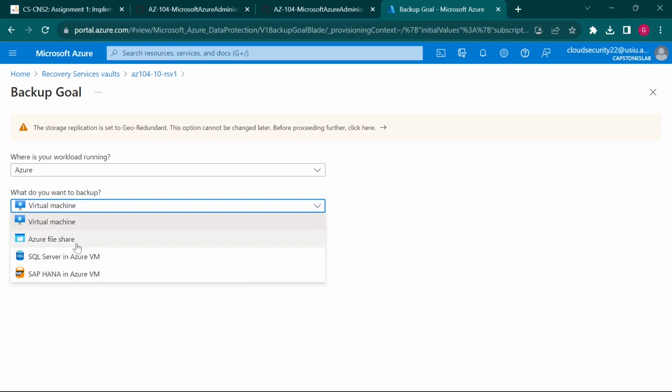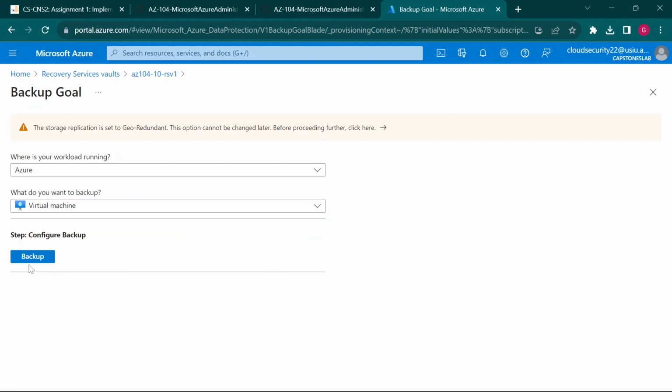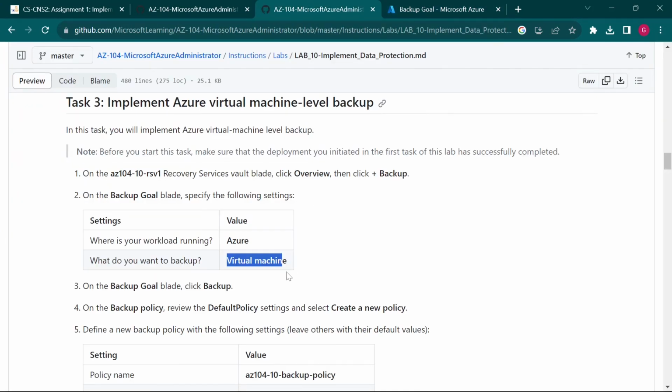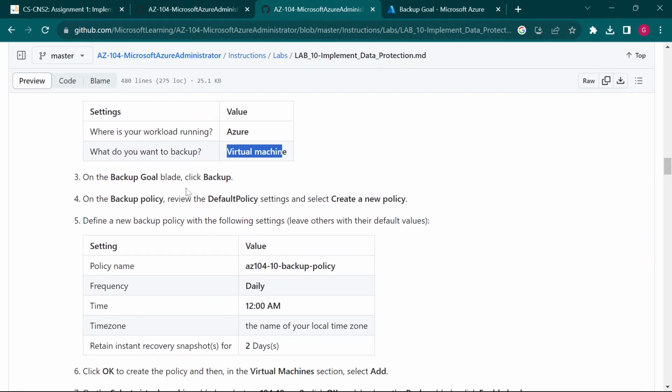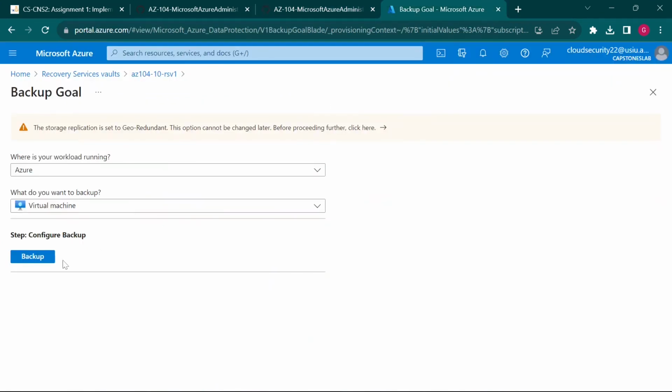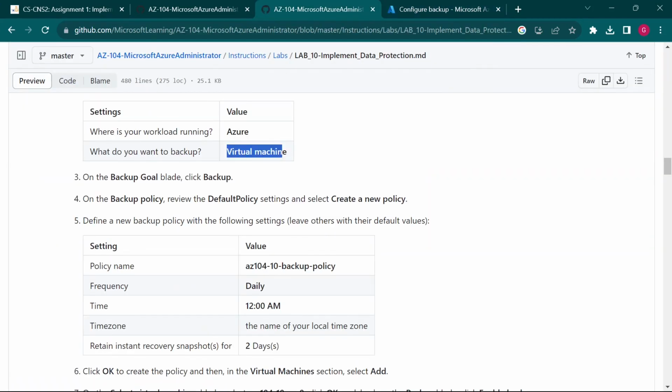Azure File Share is just a storage service. Then the SQL Server in Azure Virtual Machine is a way to deploy the Azure databases. So if you're using a SQL virtual machine database, that's the way to back it up. I think we are just supposed to click on backup. Yes, we need to click on backup now. I'll click backup.